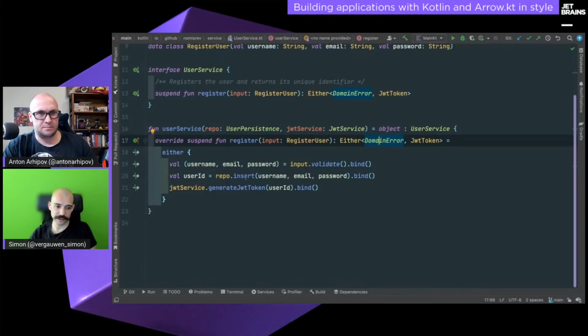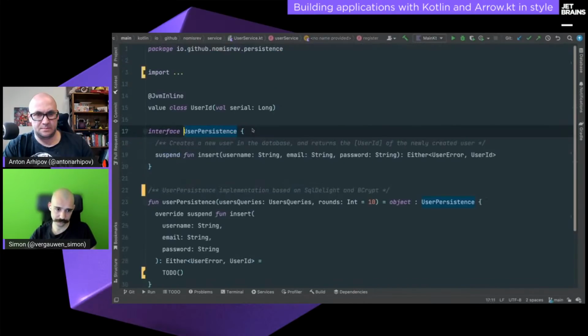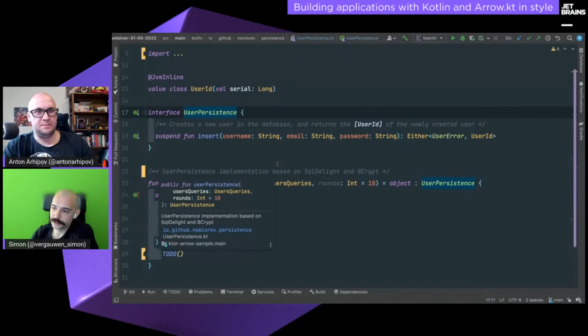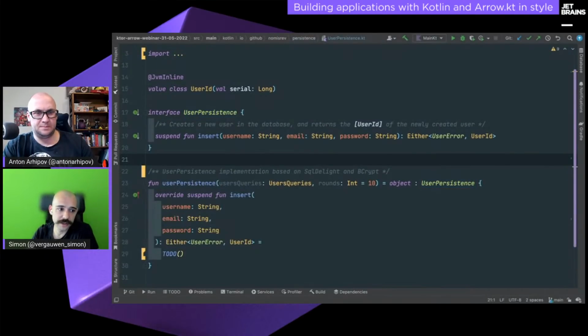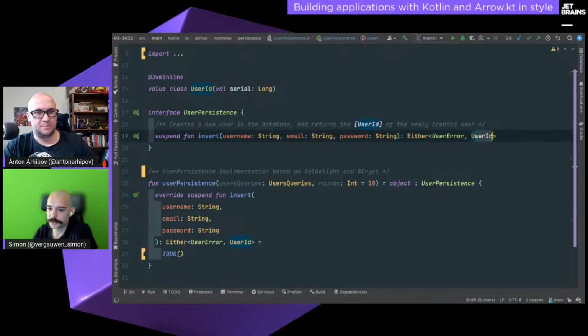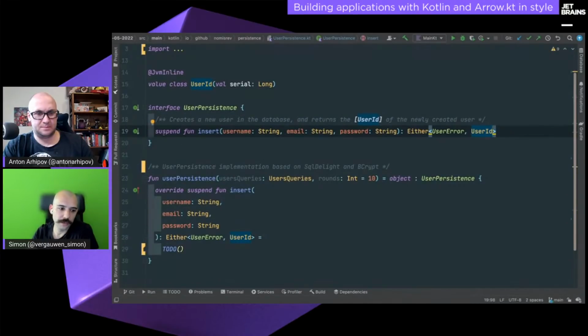So after validation, we can finally go to our persistence layer. And our persistence layer, again, looks quite similar to our service layer. We have a value class for our serial, which is UserId, our unique identifier for our users. And we have a simple insertion method on our interface UserPersistence.